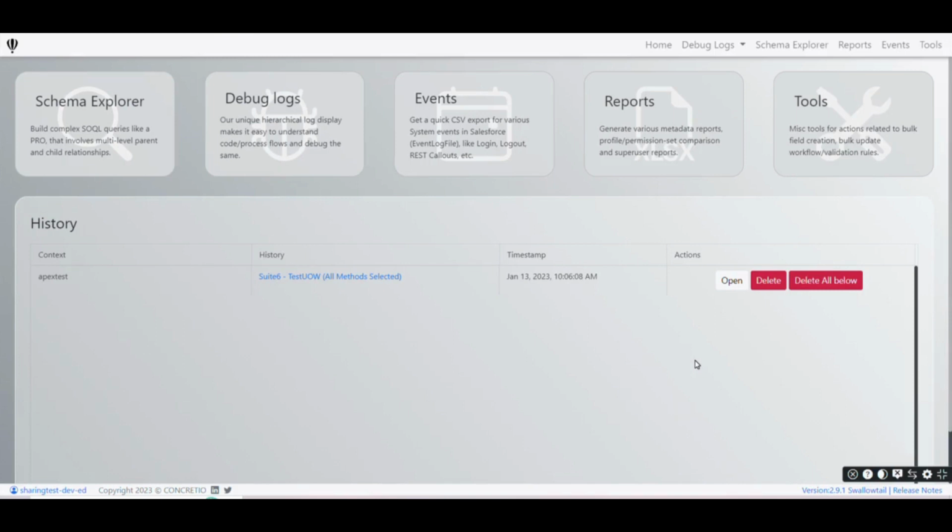Hello everyone, in this video we will see how we can clone and delete reports in bulk using Chrome extension.